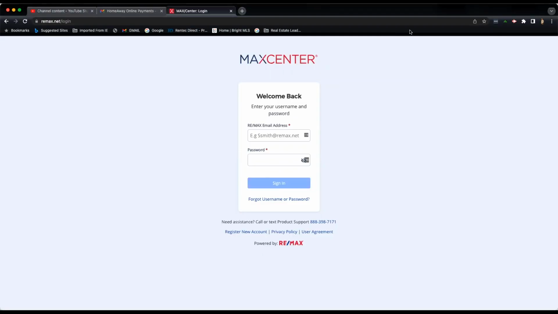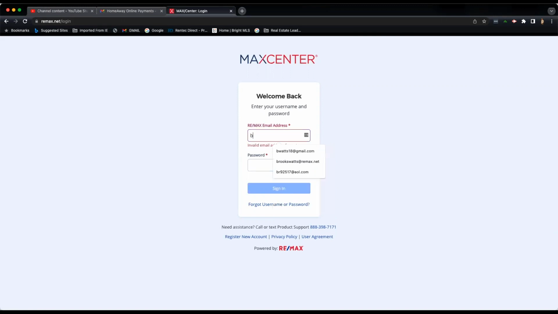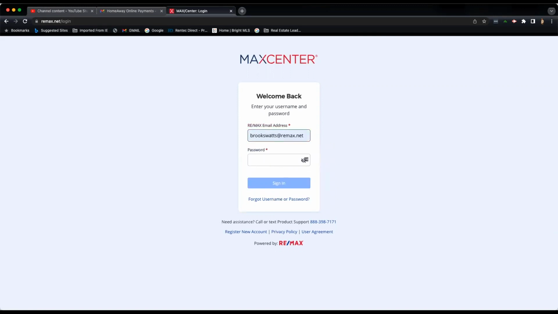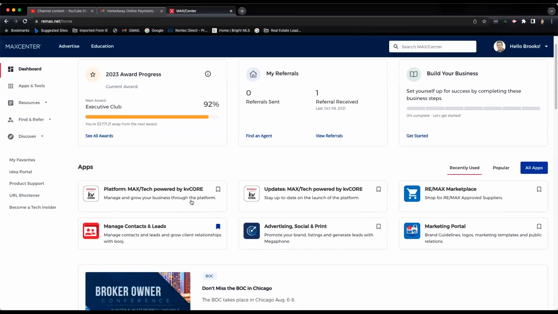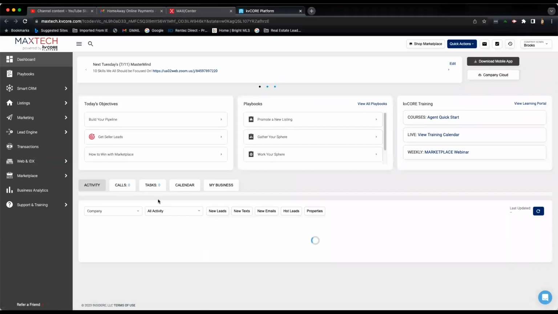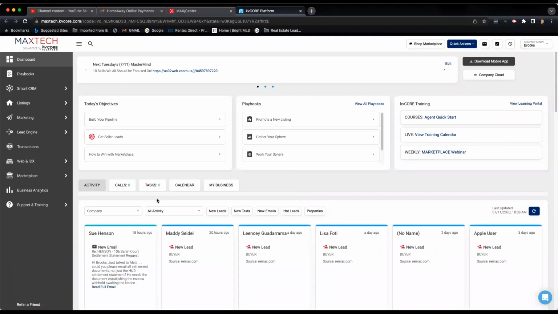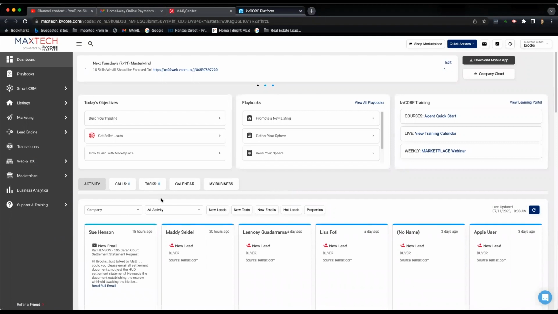We're going to start here right at the beginning. If anybody doesn't know how to log in, you got to go to remax.net first, type in your login credentials. And that's going to take you right into your Max Center. From the Max Center, you want to go to the kvCORE platform. You're going to click on that app right within the dashboard, and it's going to bring you to your MAXTECH powered by kvCORE dashboard. Okay.